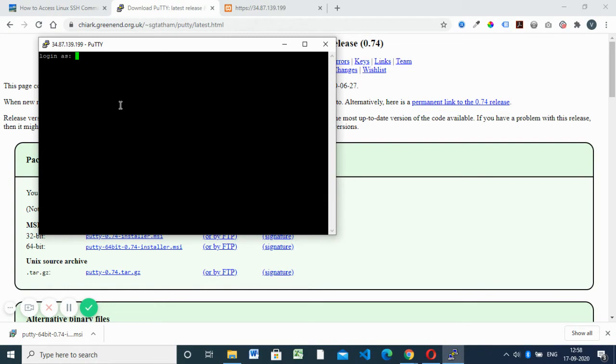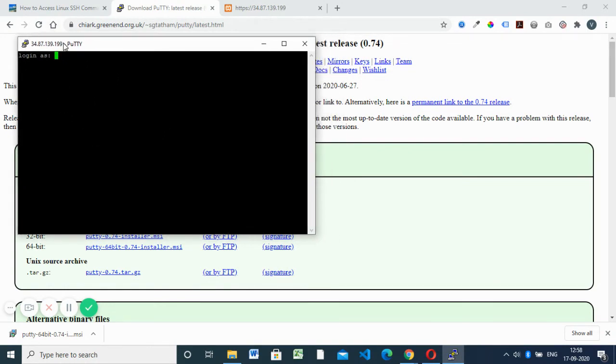Wow, it automatically opened a prompt window. This is the server prompt window. See the IP address of the server plus PuTTY. So this PuTTY is connected to that server. So you have to give the credentials. If you know the root credential, when you are creating the Linux server, you'll get the root username, right? Your root username and password, or if you have any other username, you can give that.